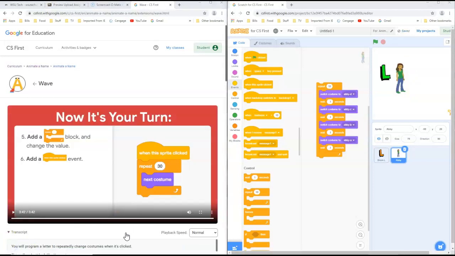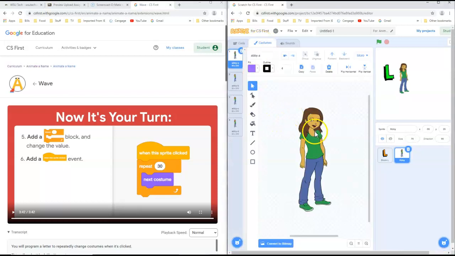Okay, for my wave, instead of picking a letter and adding arms to it, I picked a sprite, then I went to the costumes, and depending upon what sprite you choose, you already have different costumes, which are different ways it looks, ways it's standing there. So because I chose this Abby, Abby has 4 different built-in costumes.